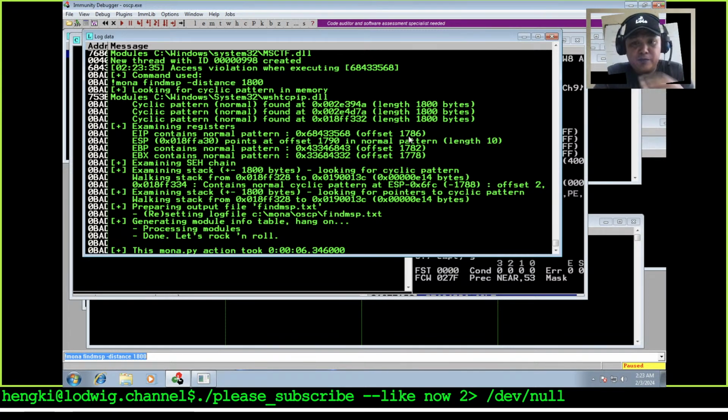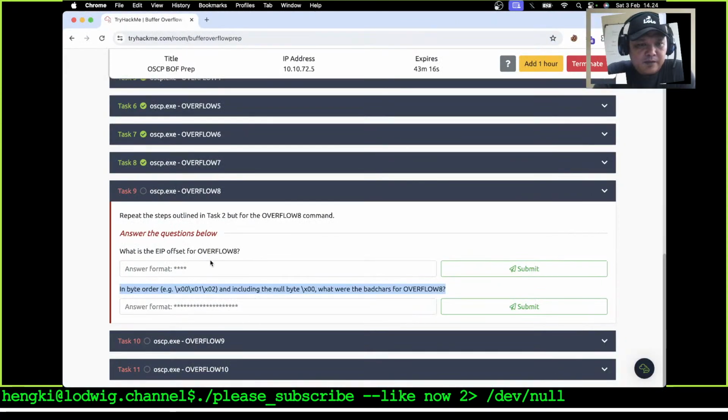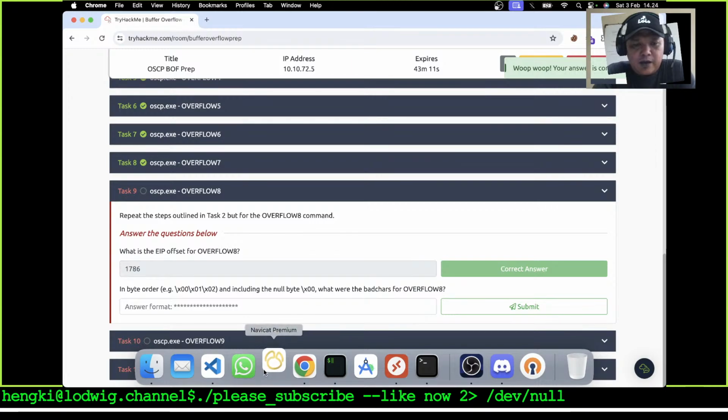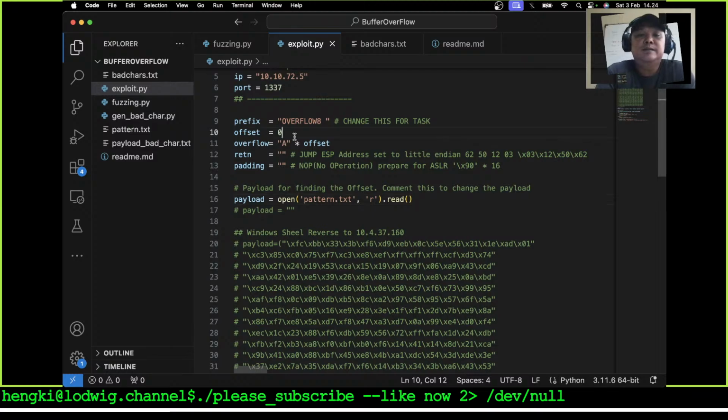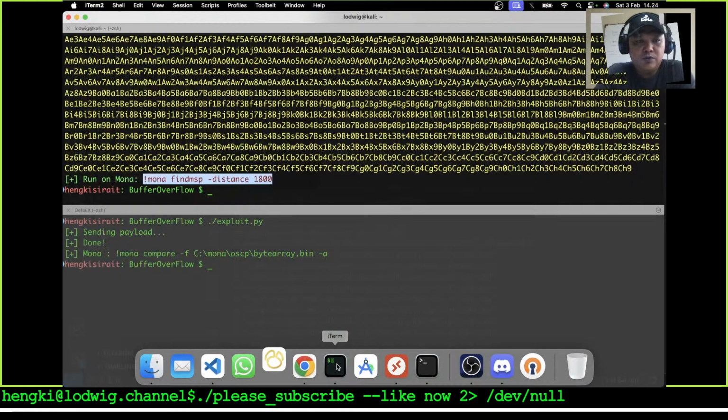1786, this is the offset. Okay, let me open this back. 1786 and try to use BBB, and now we are using a payload. Payload is, oh no, wrong terminal.